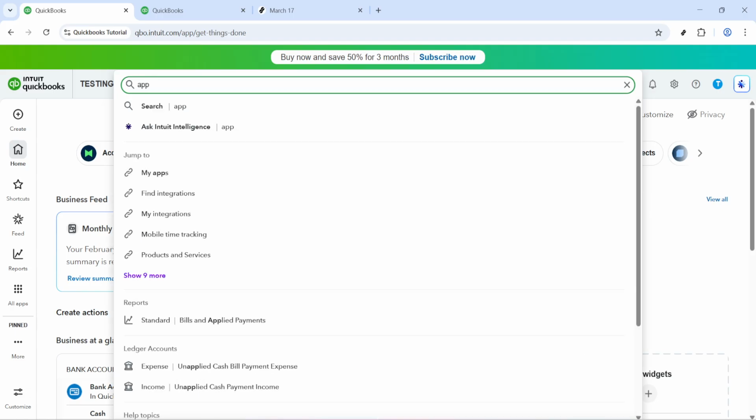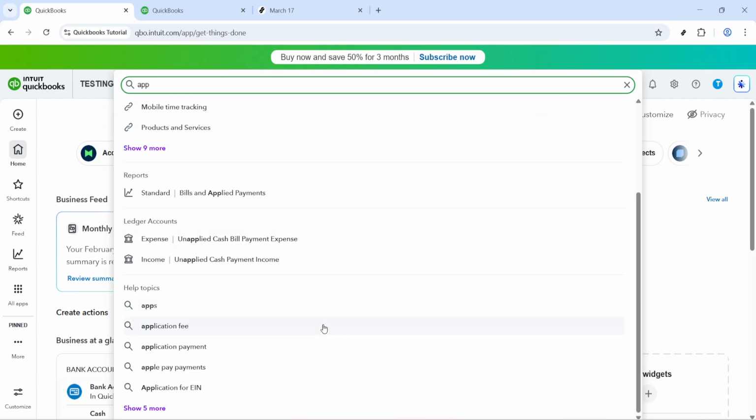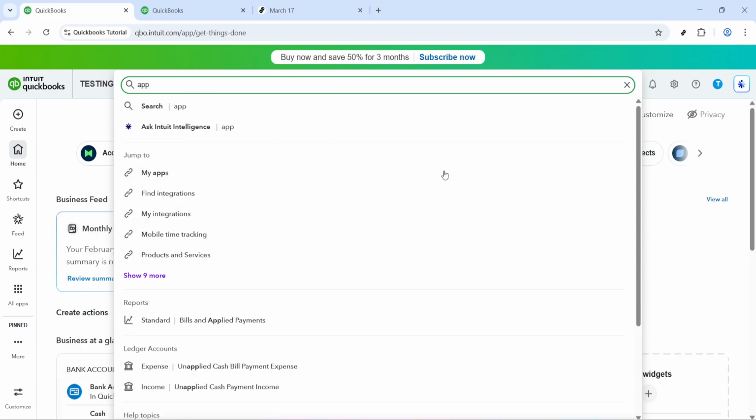To see how this works in practice, type the word app. This is a great example because many people want to connect QuickBooks with other tools they already use. Typing app signals to QuickBooks that you're interested in applications and add-ons, and you'll notice that the suggestions and results begin to orient around that topic. If you don't see what you want immediately, add a related word like apps or integration to fine-tune the results. Keep an eye on the suggestions list as it updates in real time while you type.